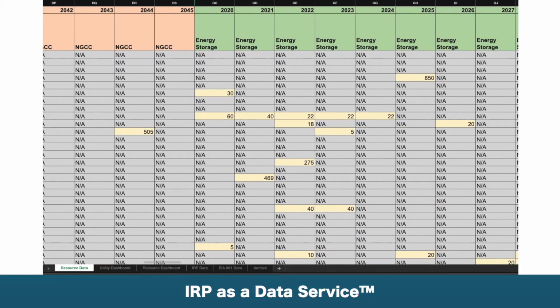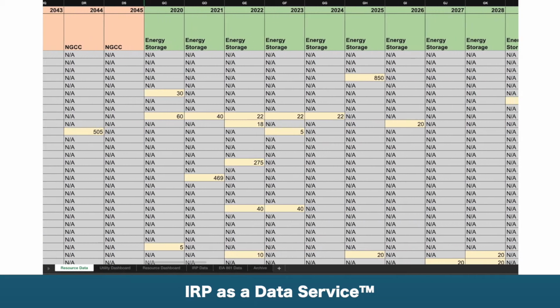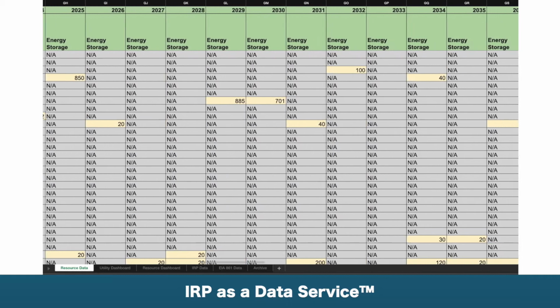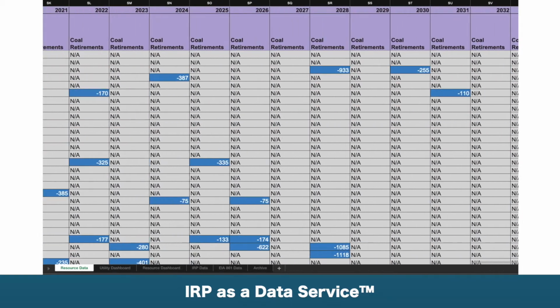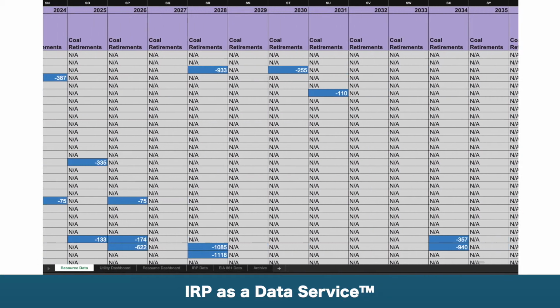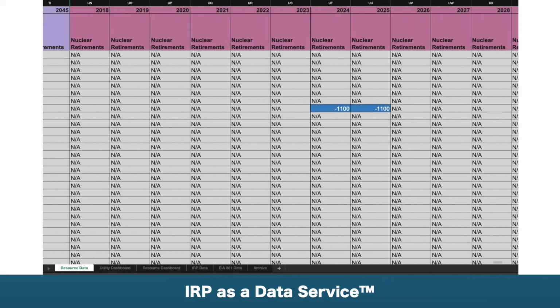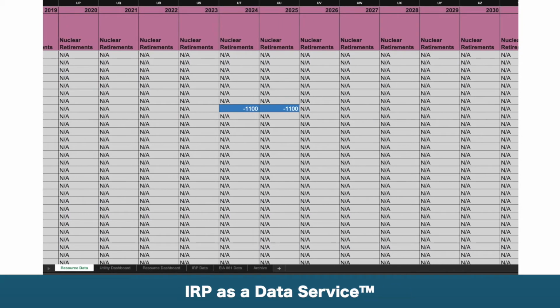The Resource Data tab offers users information on megawatt additions and retirements by energy provider and year, as well as insights into IRP resources including solar photovoltaics, offshore wind, demand response, bioenergy, hydro, energy storage, nuclear, natural gas, and coal.